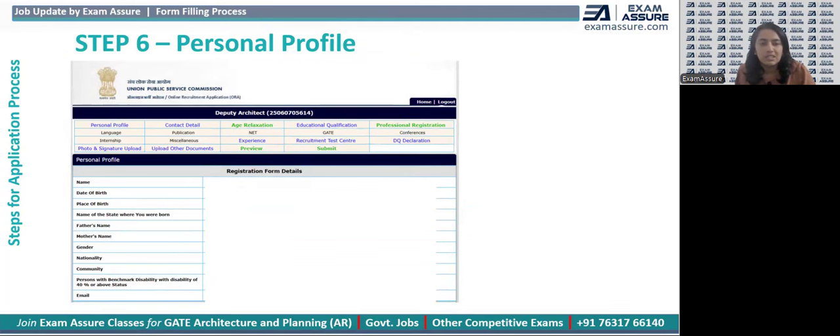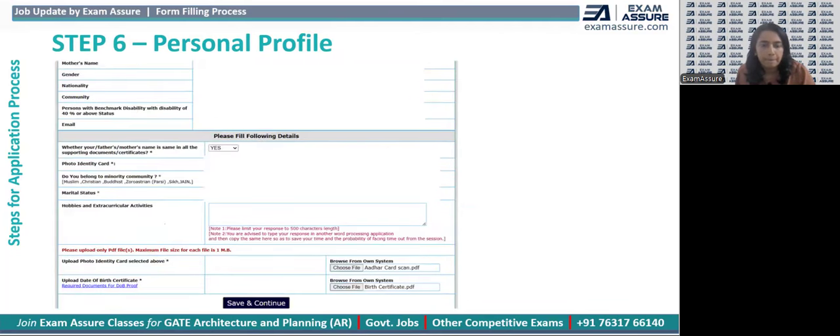After that, click on add, and then we move on to step number 6, where you need to fill in all your personal profile. So your name, date of birth, these details that were filled during the registration process will be shown to you over here. Along with that, you need to fill in your photo identity card. So it could be your Aadhaar card or passport or other documents. Your hobbies, extracurricular activities, all these details need to be filled in. You need to upload your photo identity card.